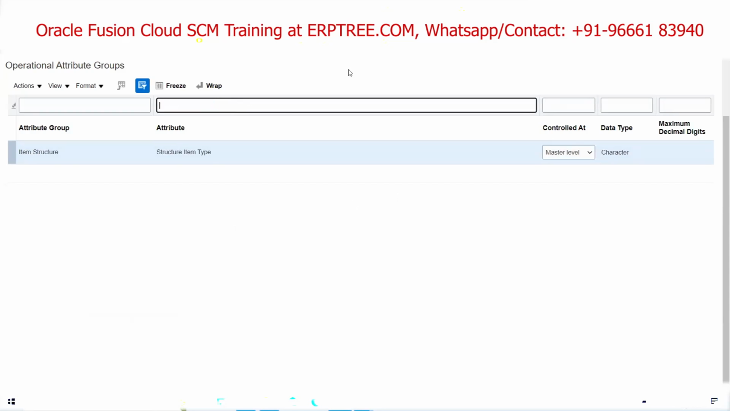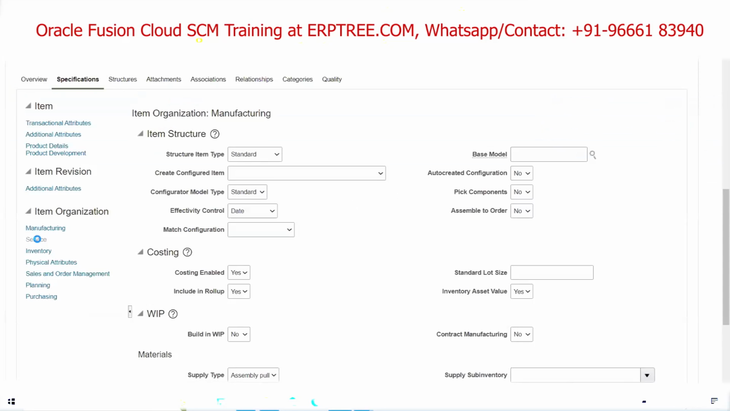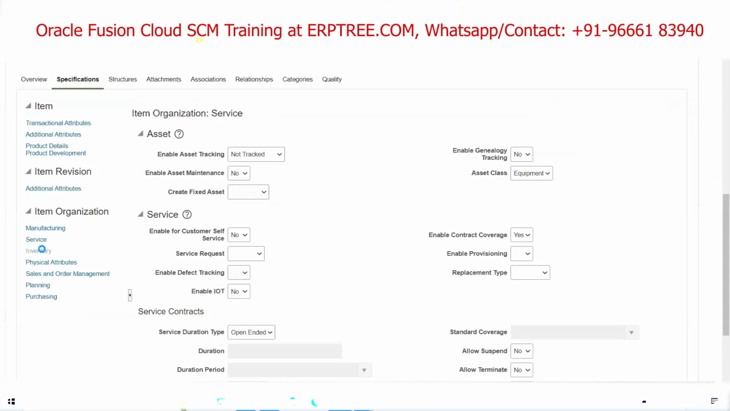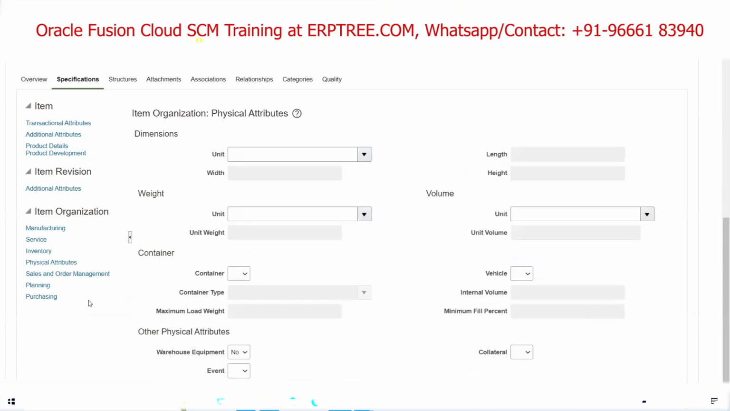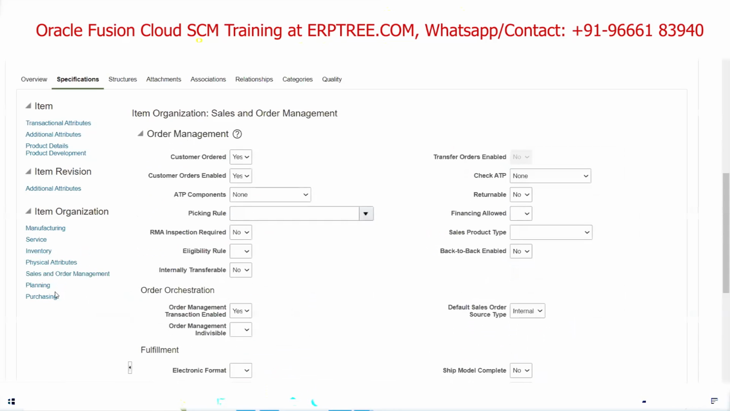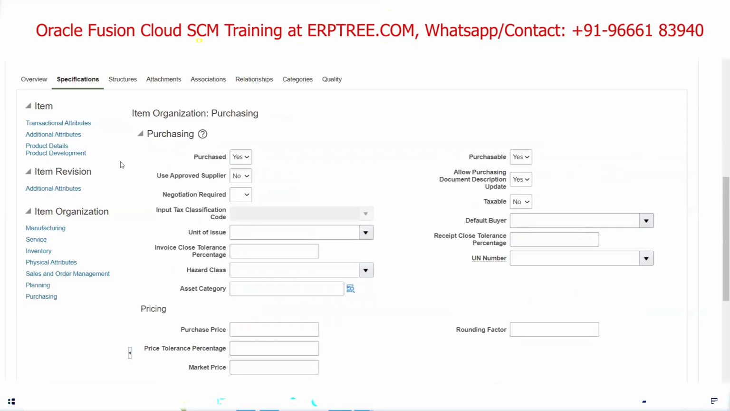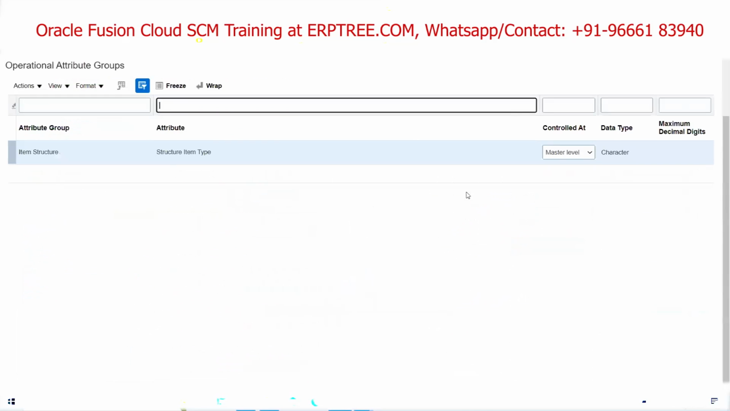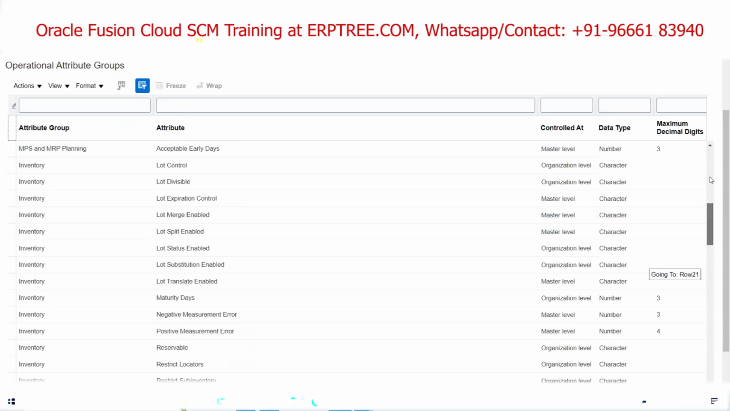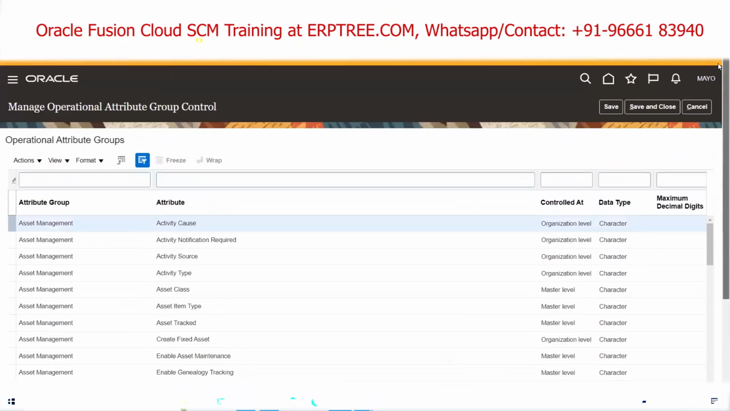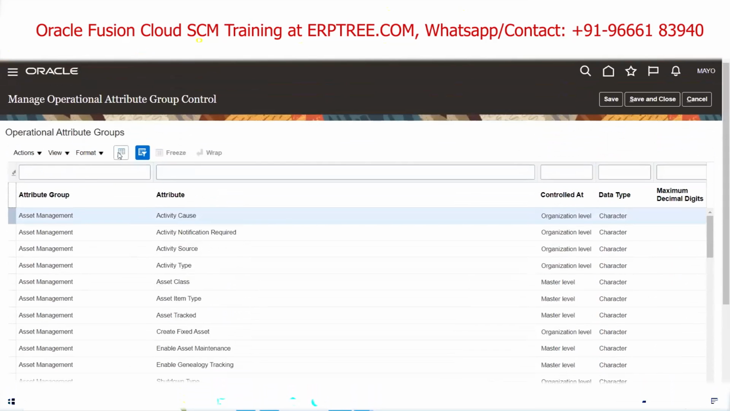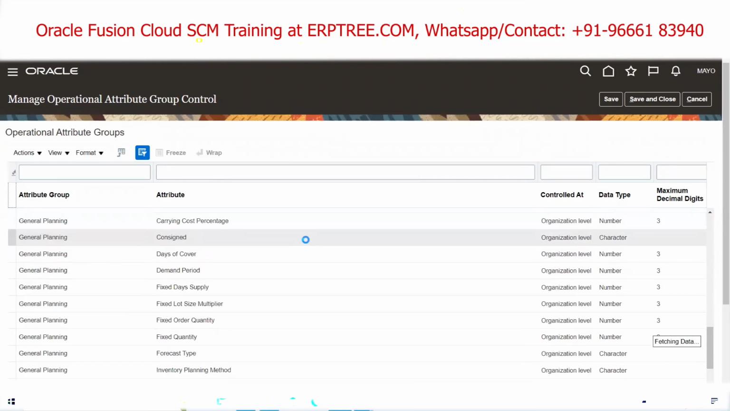Now, whatever attributes you are able to see under the different tabs, manufacturing and services, inventory, physical attributes, sales and order management, planning, purchasing, all these attributes you can see in this page only. Just press enter without any search criteria and you can see all of this. You can export and have a look if you want. Just click on export, and this data will be exported into a spreadsheet.